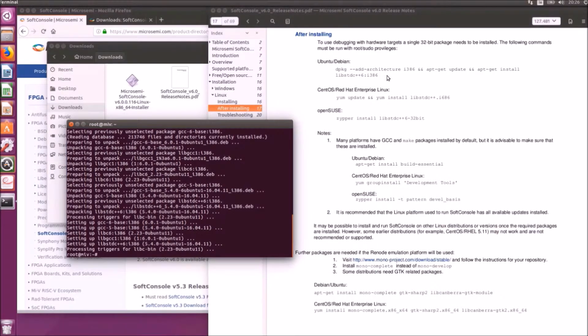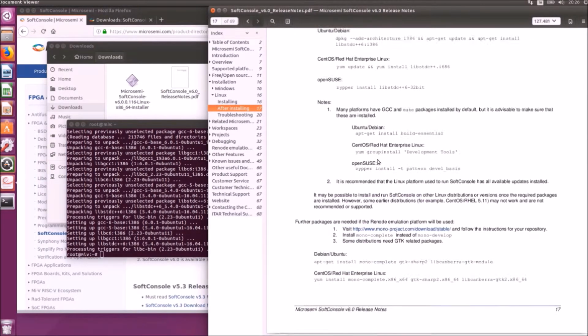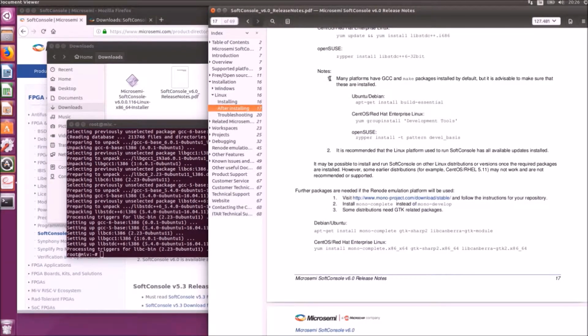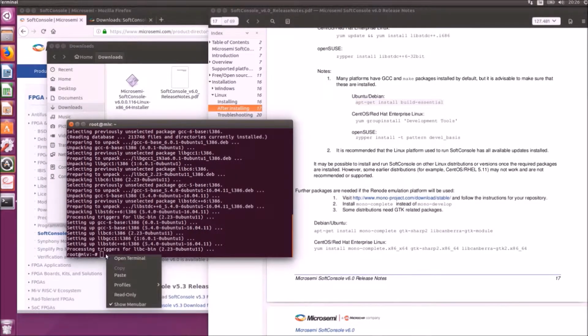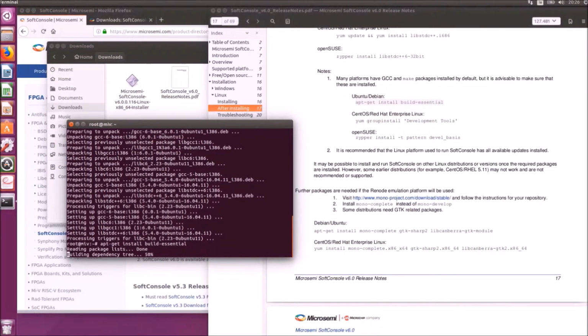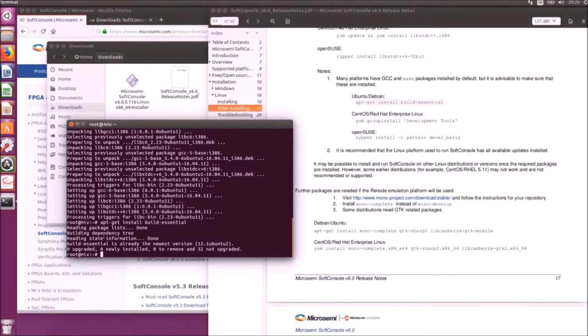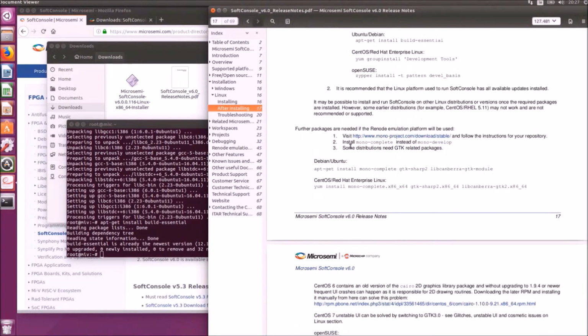So now that that's finished, I can go back and run the next set of commands, which are to install GCC and make, which should be installed by default, but it's just as easy to check and make sure that they're installed anyway. So I can copy the Ubuntu command directly from the release notes and paste it into my terminal. So if I run that, it comes up and says that Build Essential is already the newest version and that no packages had to be upgraded or installed.